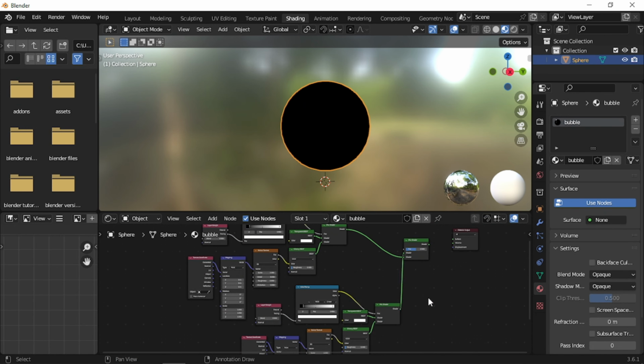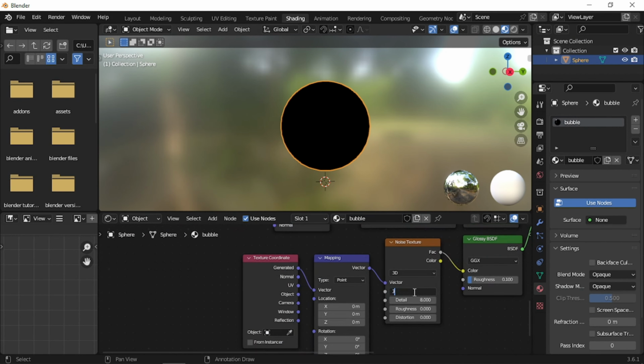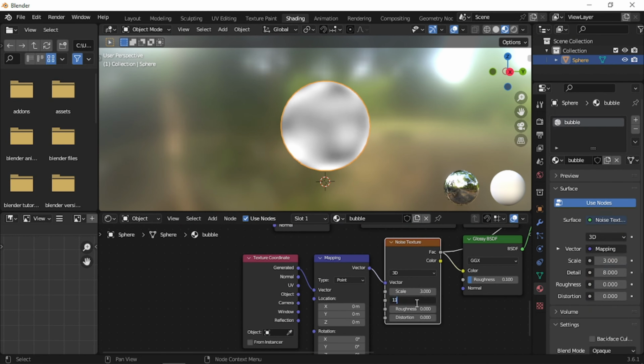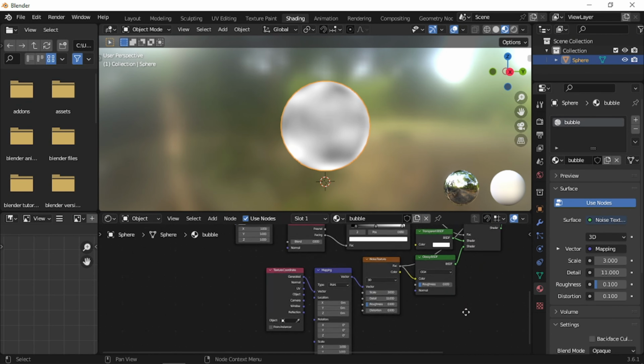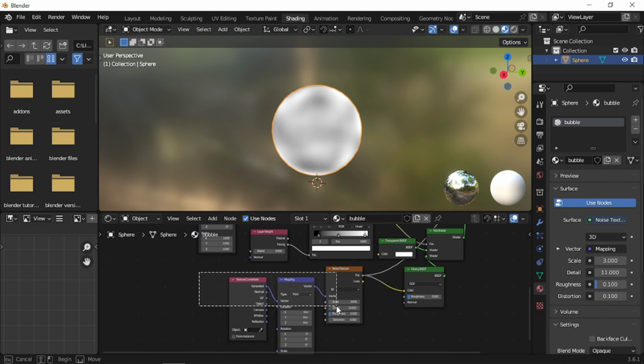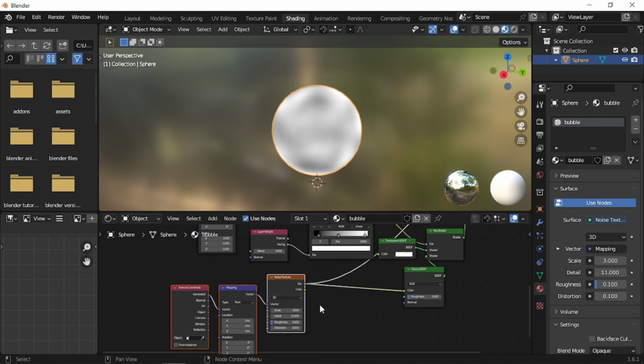Now add a Color Ramp node in between the Noise Texture and Glossy BSDF node. Here in the Color Ramp, play with the colors a little bit until you get a satisfying look for your bubble. You can also play with the Noise Texture to change the shape of your bubble.